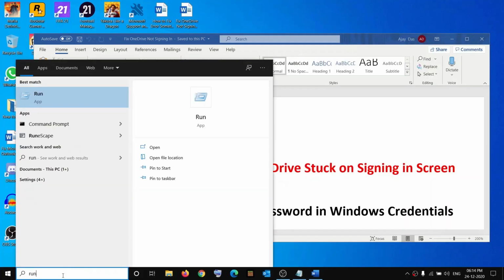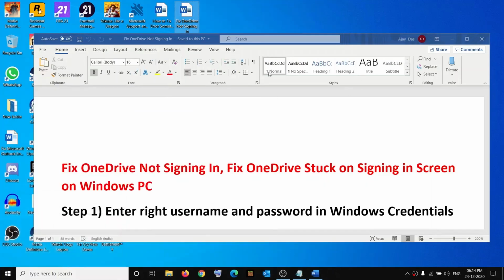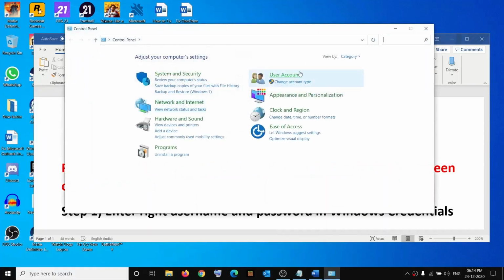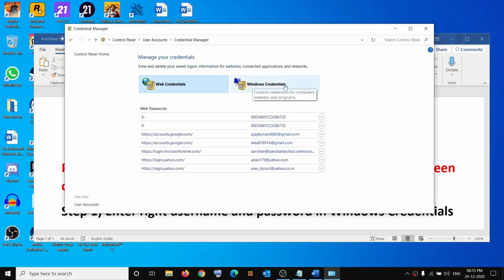You can just type in run, and in the run box type in control and then click on OK to open control panel, or you can simply type in control and then click on control panel and then click on user accounts, then click on credential manager and then click on Windows credentials.